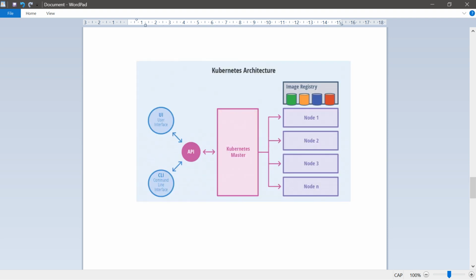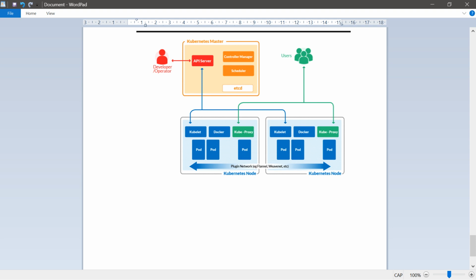kubectl is a command line interface, a command line tool for controlling Kubernetes clusters. kubectl looks for a file named config in the $HOME/.kube directory. Now you know what components are included in the Kubernetes master and Kubernetes worker nodes.